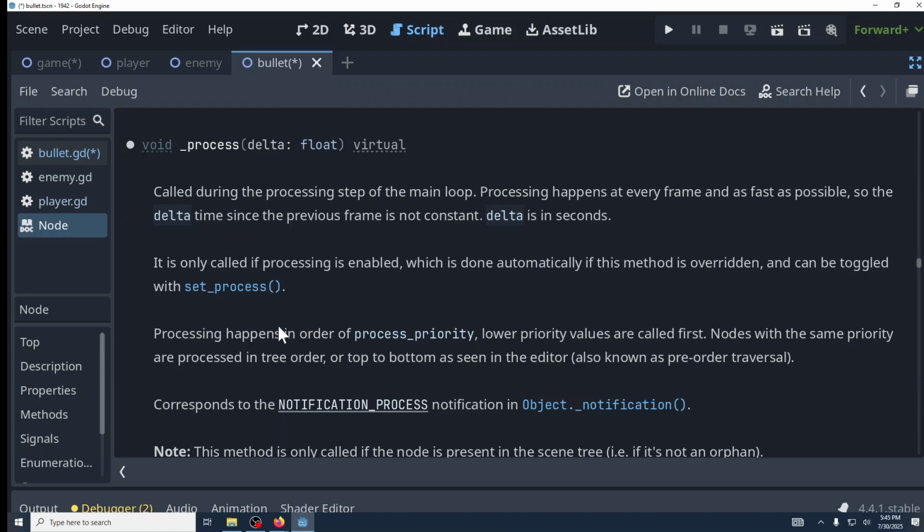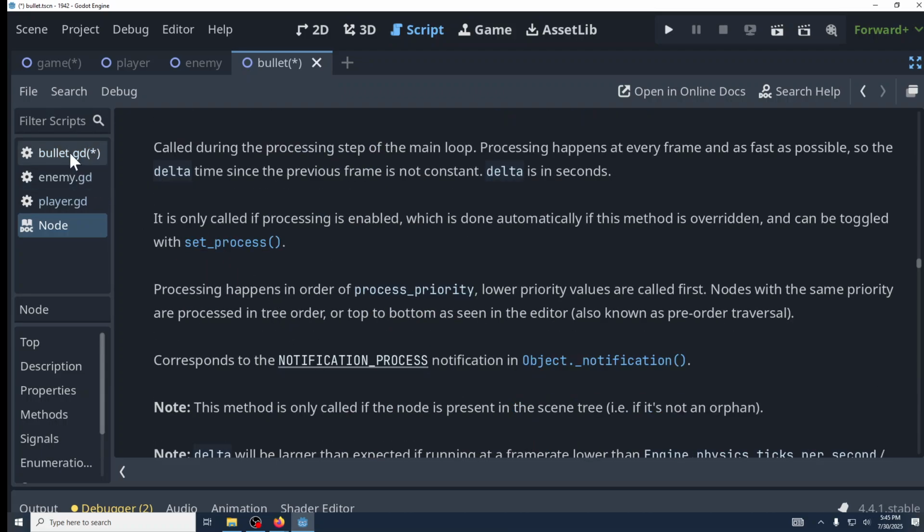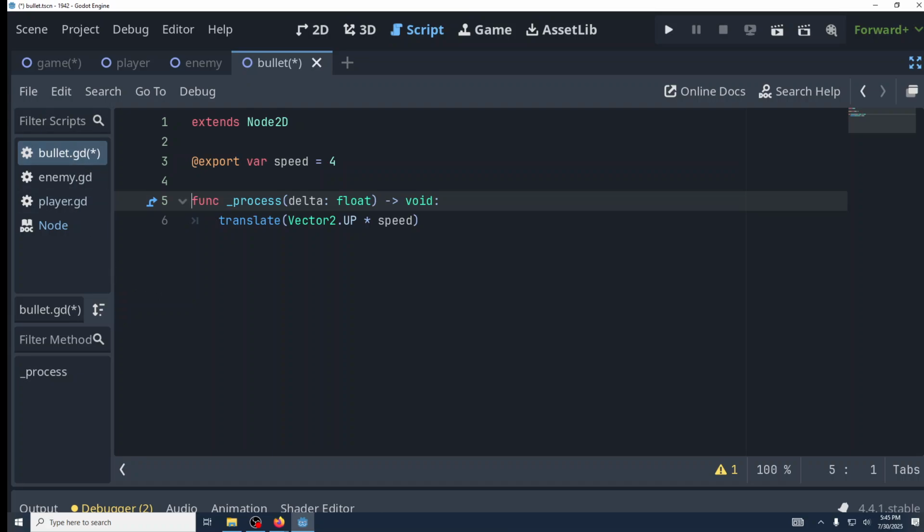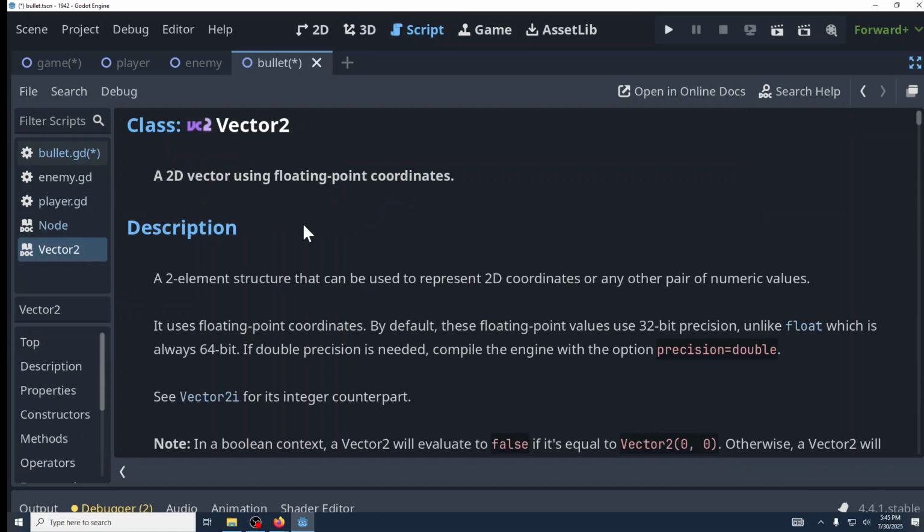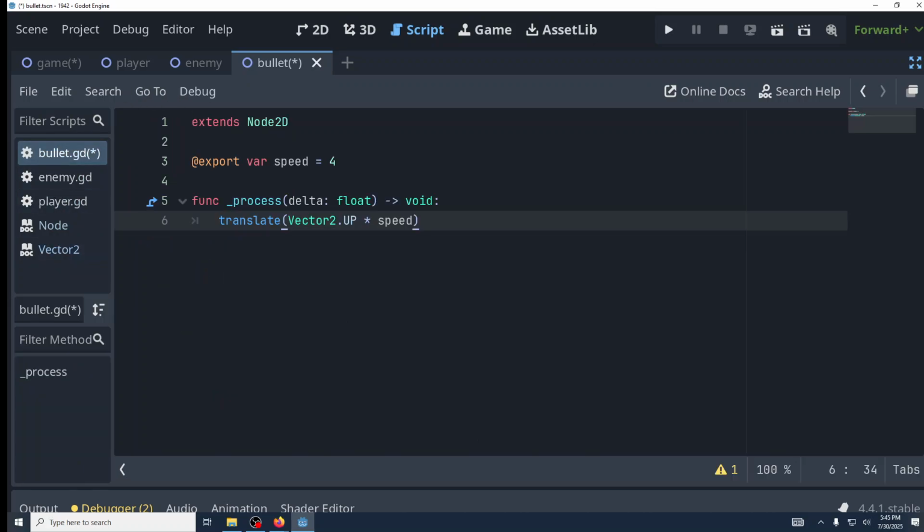You don't need to worry. Some of the stuff gets really technical. You don't need to worry about most of it, but just some really small stuff. Like if I don't know what Vector2 means, it's a 2D vector, right? So stuff like that. Also, you can just type online docs or search help over here if you're lost. Okay, save the file.